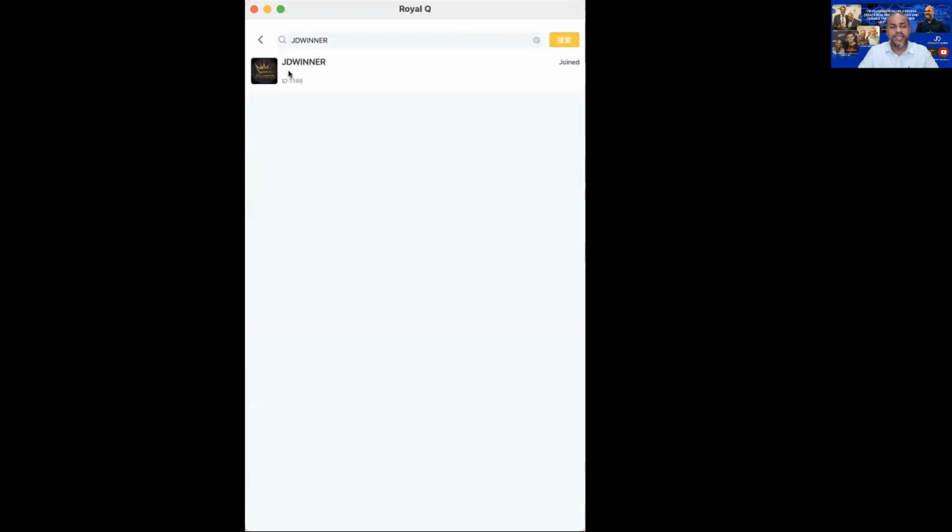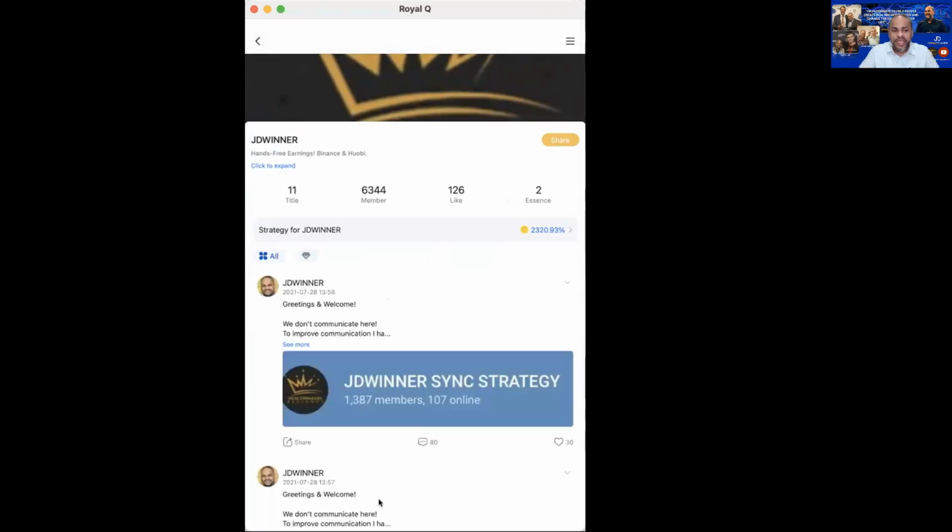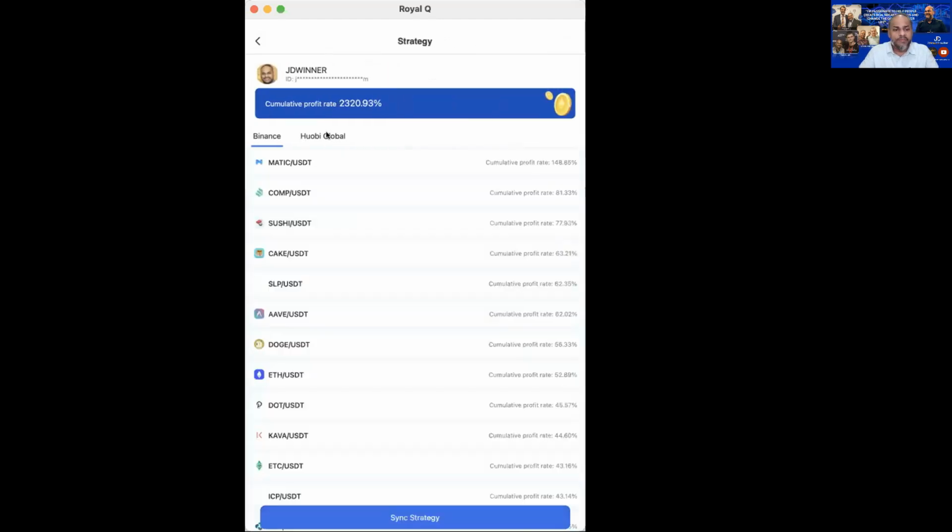I'm going to select JDWINNER, and thereafter we click in and we get into the SYN strategy page. Now over here you will see the percentage. Click the percentage, and once you click the percentage, it will then bring you so you can select Binance or Huobi, depending on your API binding. If you bind for both, you can use both. That's the beauty of it.